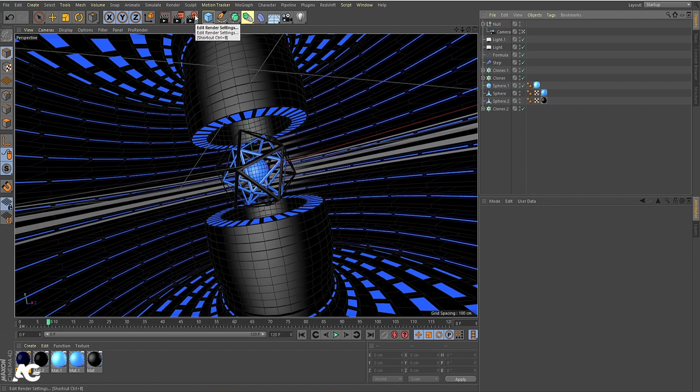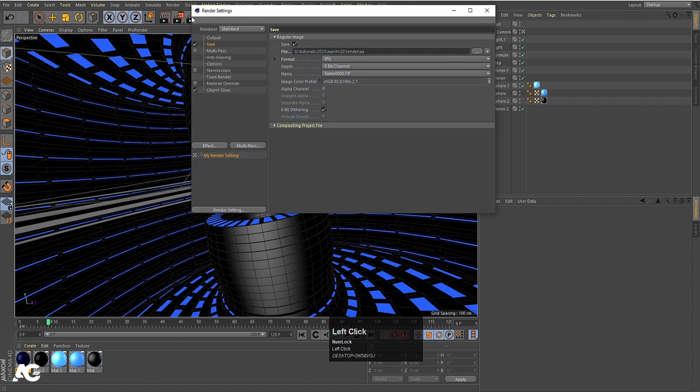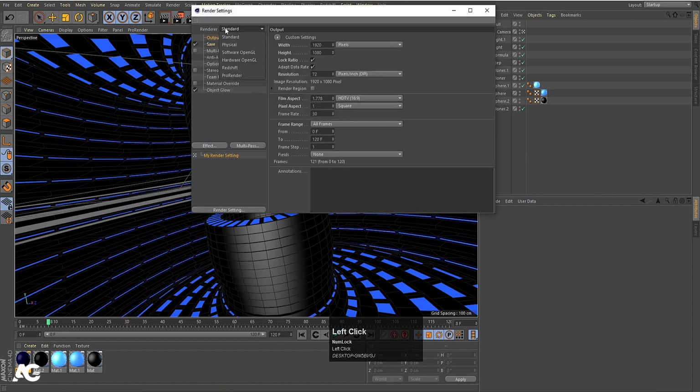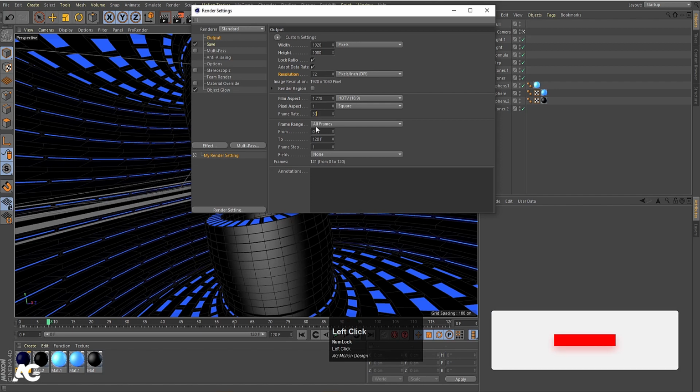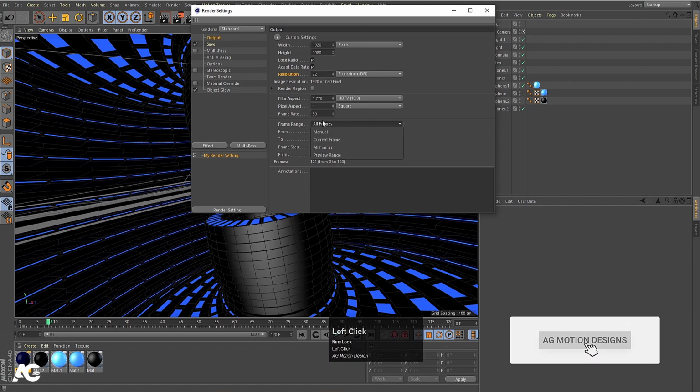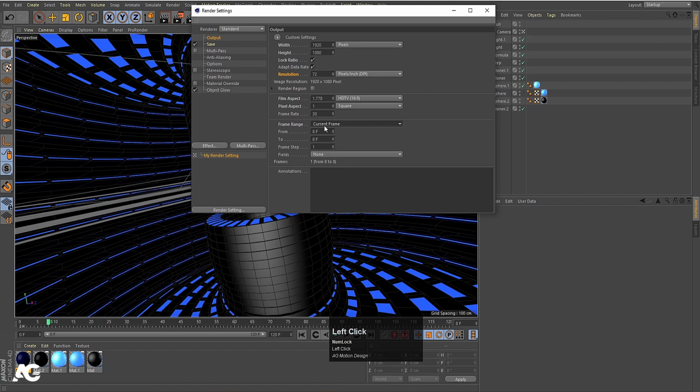So first thing we need to do, we need to go over here, which is called render settings, and then we will go to the output. For the renderer I'm going to choose standard renderer, width 1920, height 1080, resolution 72, frame rate is 30, and by default this setting is on current frame. It means it will only render wherever this time indicator is. For example, right now this is on 8 seconds, so this will render only 8 frame. So what we need to do, we need to include all frames, which means from 0 to 120.